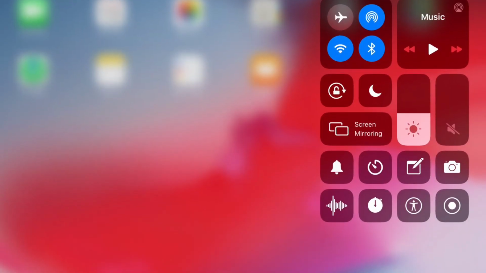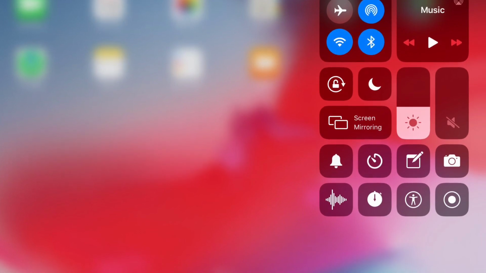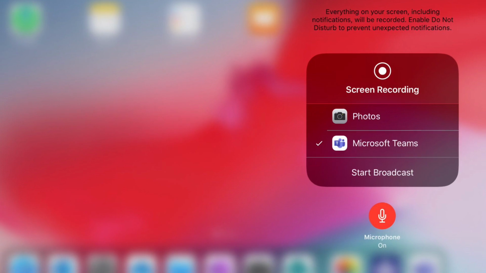From there, click the Home button again and pull down from the top right hand corner of your screen to reveal your control center. The screen recording button is the circle inside another circle. On mine, it's at the bottom right hand side. Press and hold this for a few seconds to bring up this option.